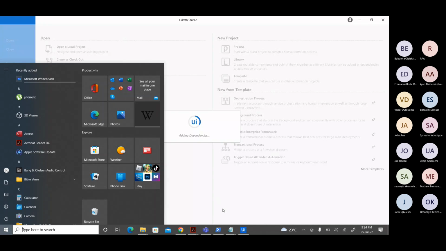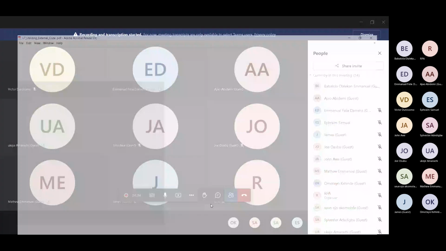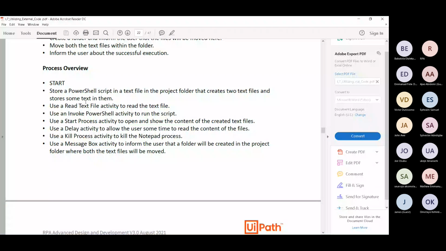Can everyone hear me? Yes, we can hear you. Okay, so I want us to do the exercise from the lesson. Can everyone see the screen and read what is on it? It says: store a PowerShell script in a text file in the project folder that creates 2 text files and stores some text in them. Use read file to read the text. That's the first one.